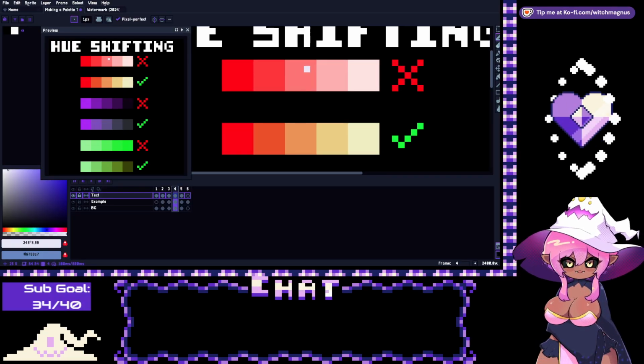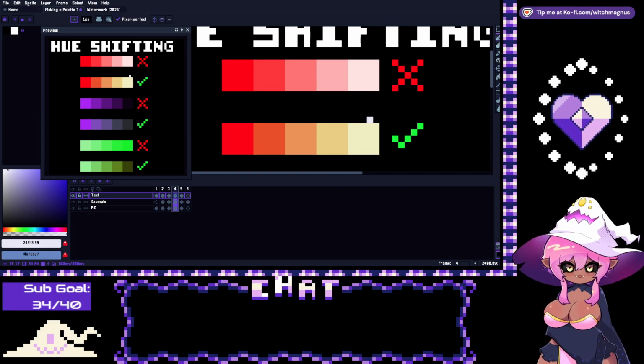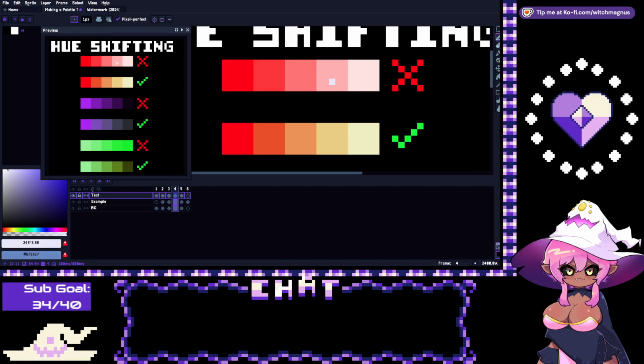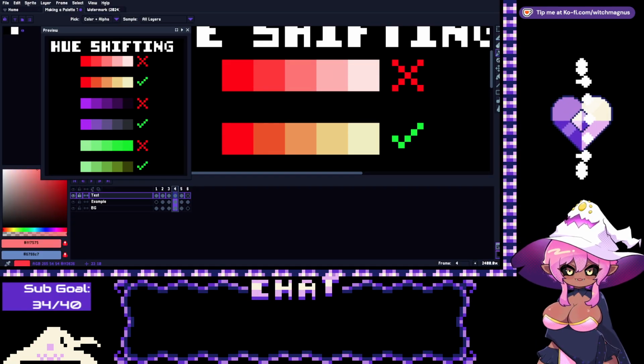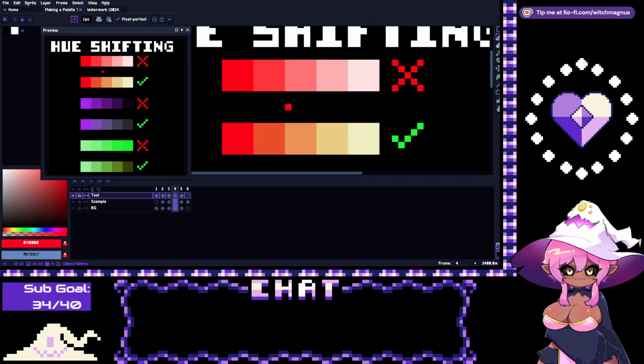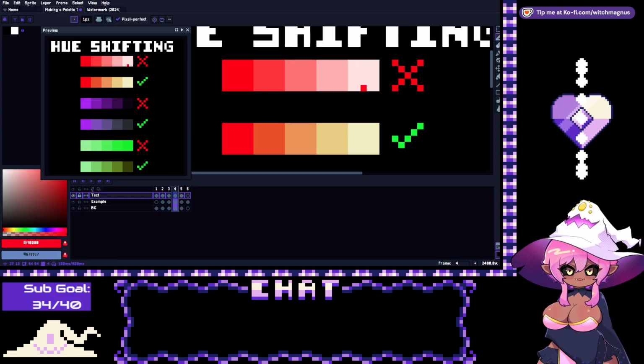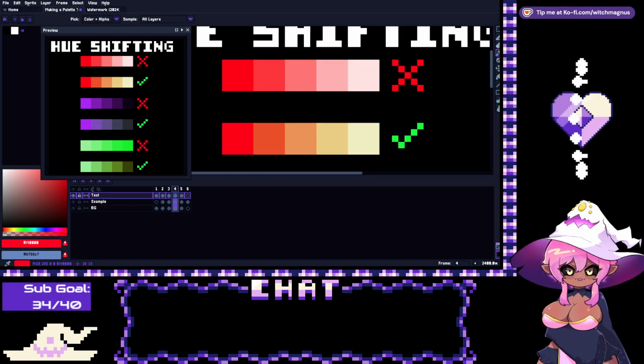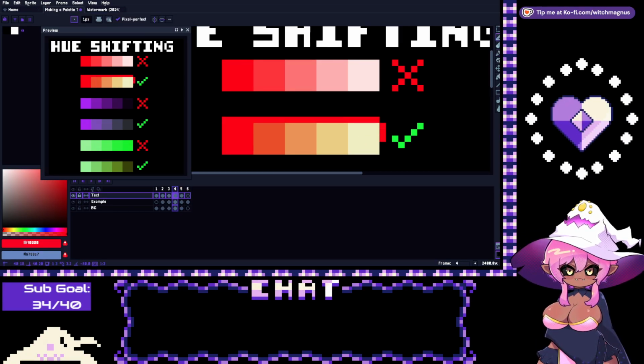So let's look at this top example right here, and I put a check mark. So this is a good example of hue shifting. This is a bad example, because right here, all I've done is just mess with the saturation. That's not hue shifting. This is an okay palette right here, but this one catches your eye more, right? This one's a more interesting palette.